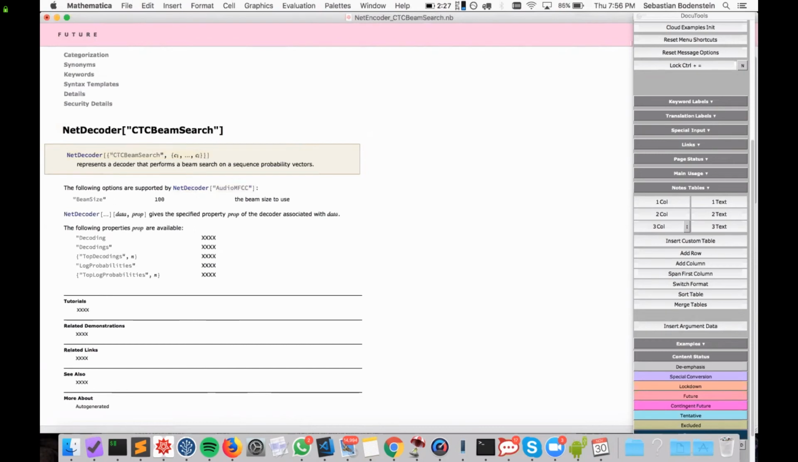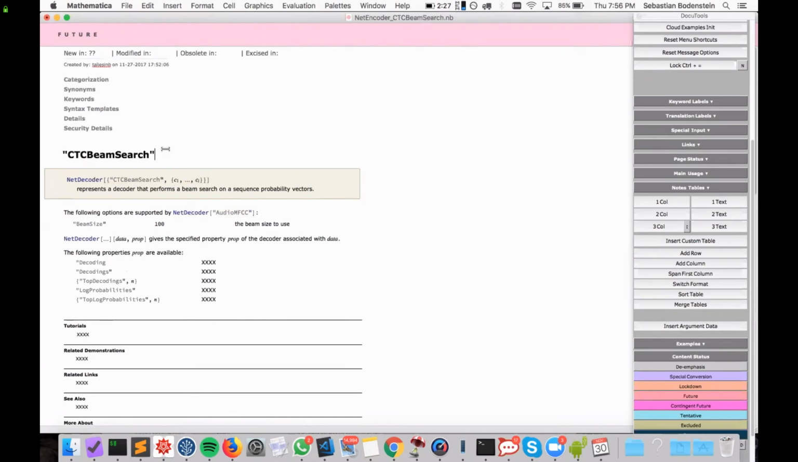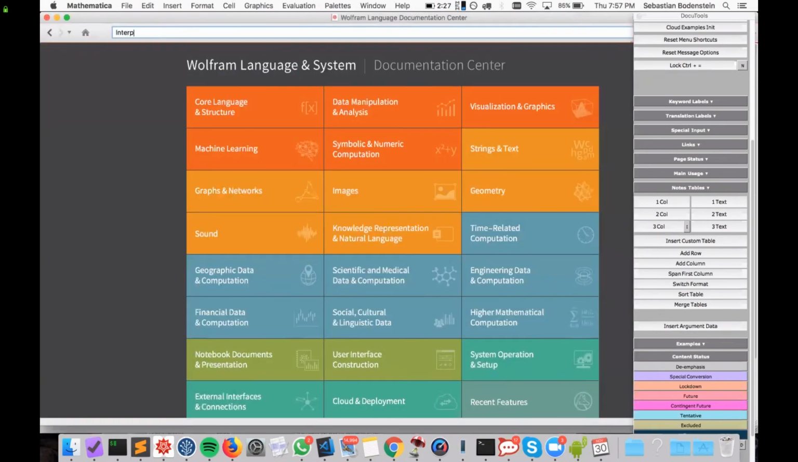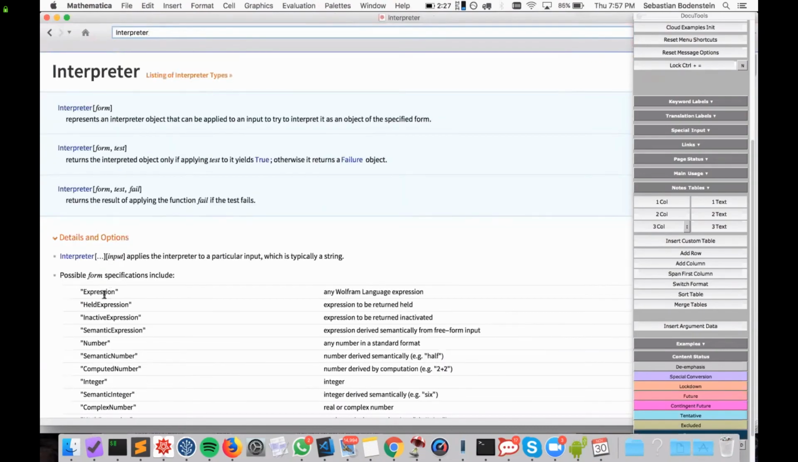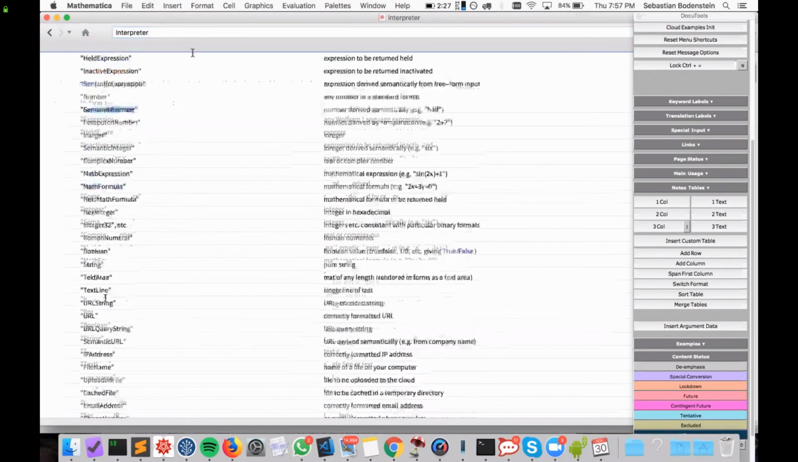I think the way to document this is the following. I think probably the heading of the page should be CTC beam search, and this should be a net decoder page, and then in the usage, it should give net decoder of CTC beam search, et cetera. I agree. It's not really any different than what we do for, say, interpreters, where it's just like that and it requires interpreter wrapped around it. Fine. Does interpreter have cases where the naked string doesn't do anything and you have to wrap the naked string in something? Are there pages for these?